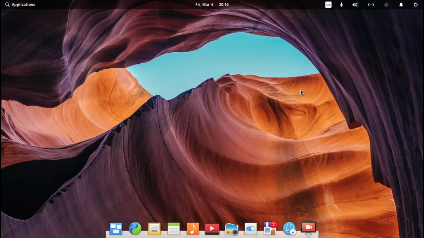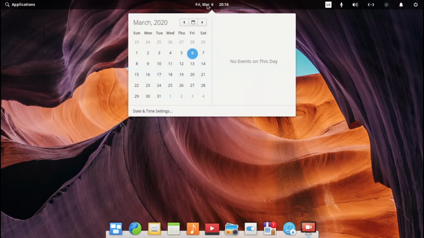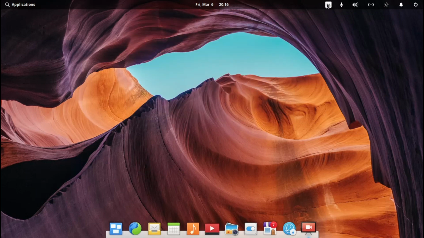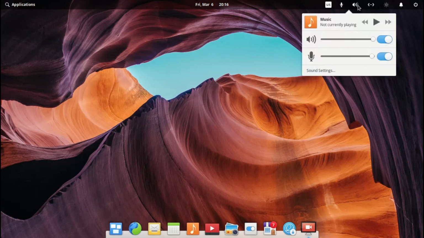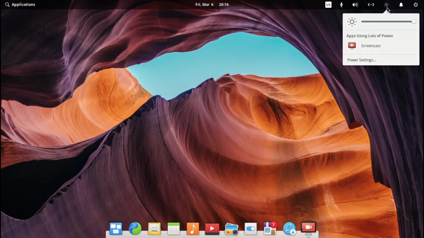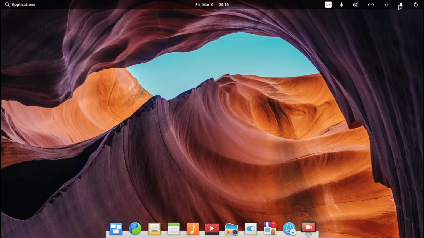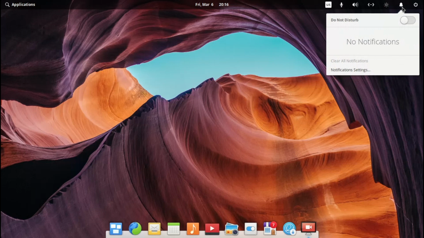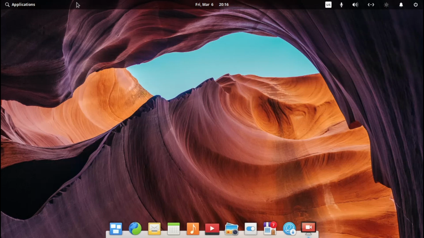I'm going to be showing you Elementary OS 5.1. As you can see, I'm on the desktop of Elementary. I'm going to show you the top panel first. So applications, we have a clock and the date, including a calendar, and you can also set events, which will be shown here. We have a keyboard, the microphone, the sound, the Ethernet is what I'm using for my connection, your display brightness, and also tells you about power management, notifications, and the power. So that's the top panel.